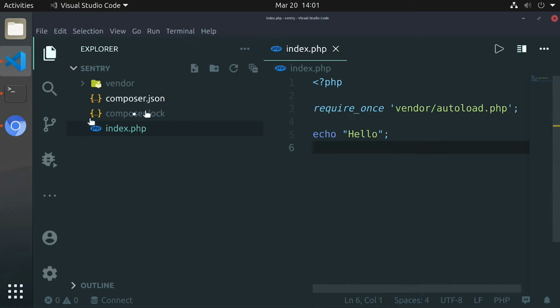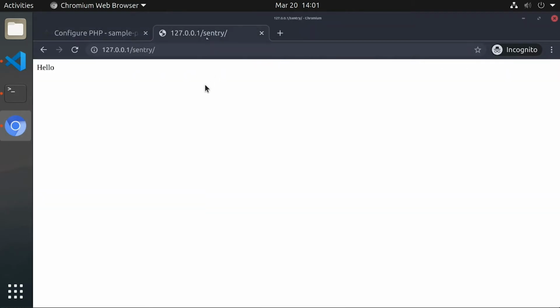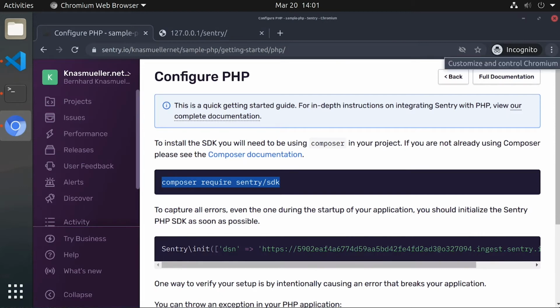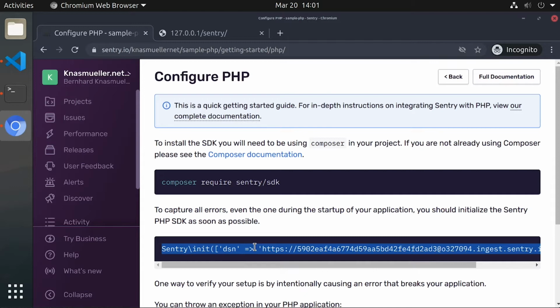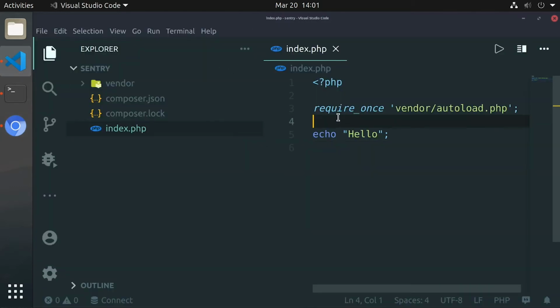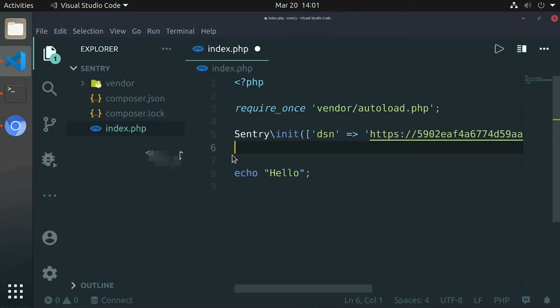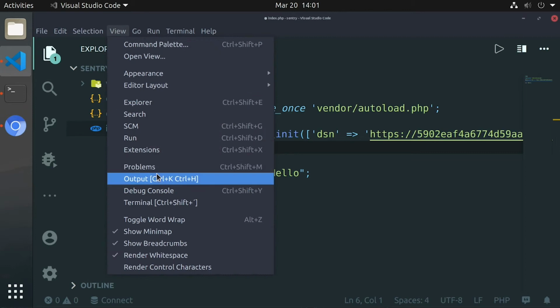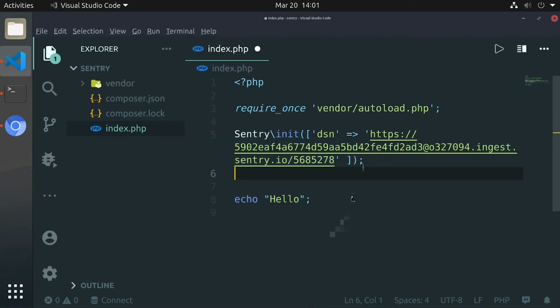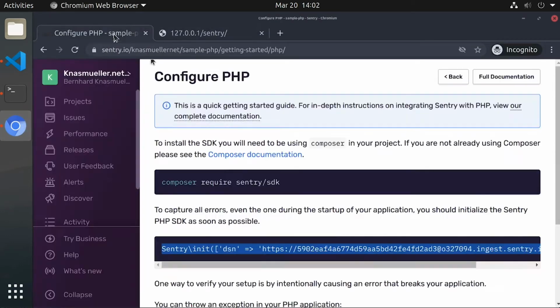And just to verify everything still works, let's refresh our debug page, and yes, everything works. So we can go back, and now we can copy the second line from the getting started guide, which actually contains already the DSN for our newly created project. This is the string you should not share, just include it here in our test script. And let me make this window a little bit smaller and toggle the word wrap feature so we can see everything. And with this command we can tell Sentry which project it should report the errors to.